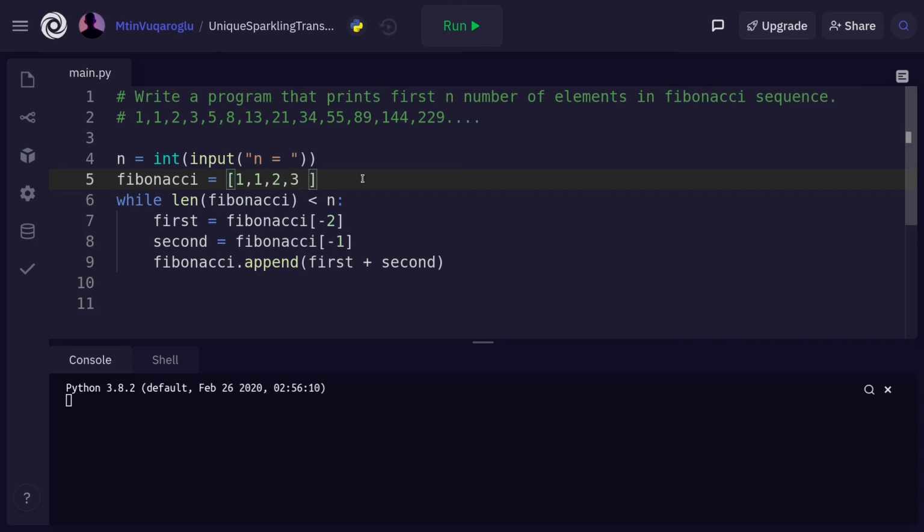As you can see, in each iteration, the length of our Fibonacci list increases. And it increases until it reaches the value of n, which is actually the desirable behavior.